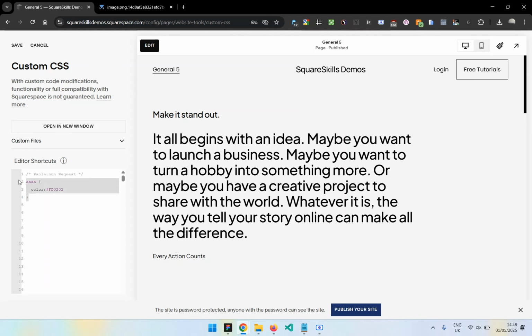I'm going to have two sections. I'm going to have the boxed text. So I'm just going to put some comments, boxed text. And I'm going to have the, let's just call it every action counts text. I don't have a name for this yet. Cool. So I need a way to target those two pieces of text.